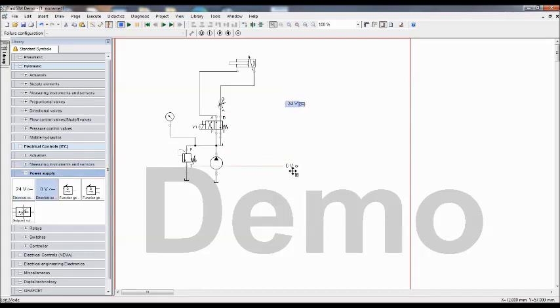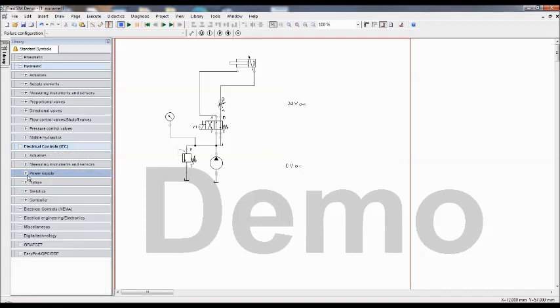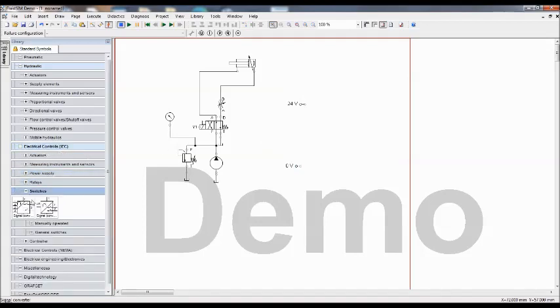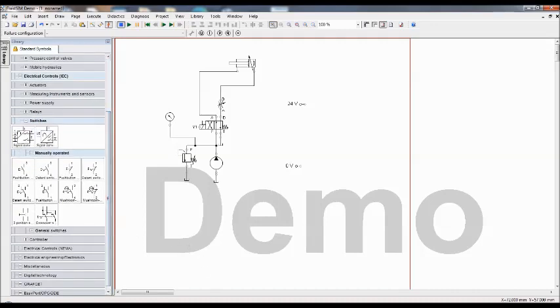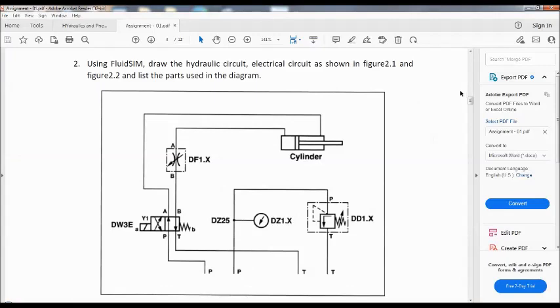Okay, and in switches, you go to the manually operated switches. So go to the assignment here. Hydraulic circuit is completed.